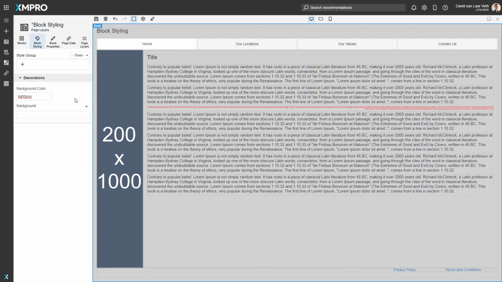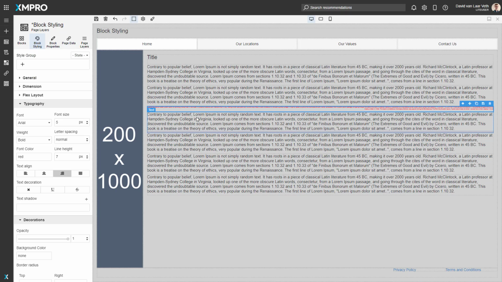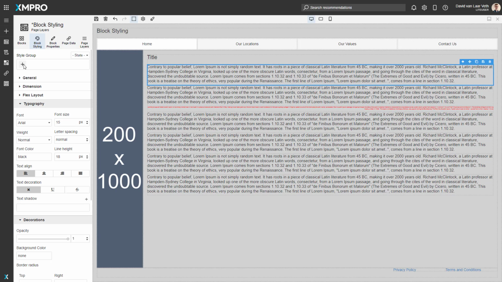There is a section at the top of the Styling Manager that says Style Group. This is how you apply styles to multiple elements at once. Say you've been editing the styles for one of these paragraphs, but you don't want to go into each of them and do the same thing over and over. You can add a style group to each of the elements.